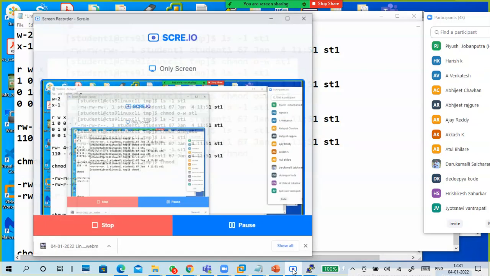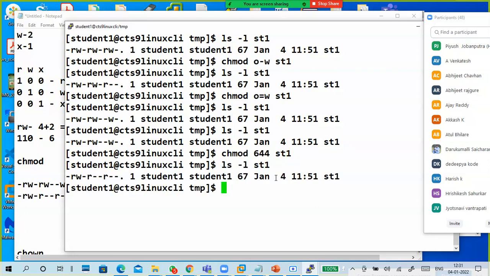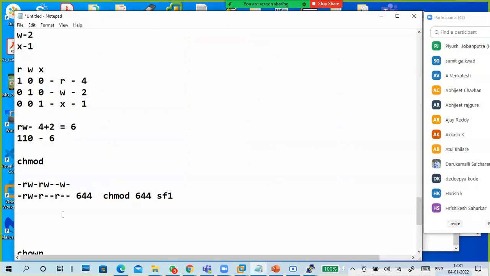chmod 644 ST1, right? Again, check it. See, it is changed. The most frequently used is 664, 640, like that. So we'll tell what is 640? What output will you get?